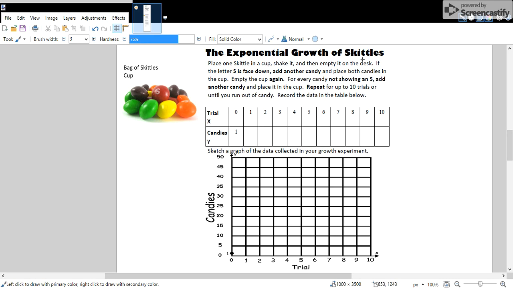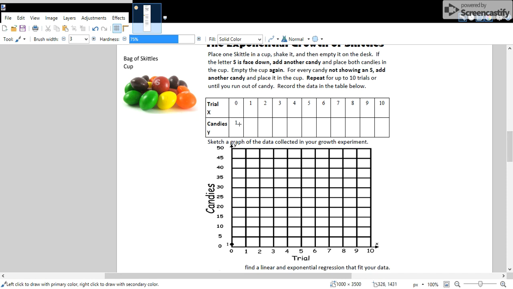For the exponential growth of Skittles, first you'll place 1 Skittle in a cup, shake it, and then empty it onto the desk. If the letter S is face down, add another candy and place both candies in the cup. Empty the cup again. For every candy not showing an S, add another candy and place it in the cup. Repeat for up to 10 trials or until you run out of candy. Record the data in the table below. For everyone's trial 0, you'll have 1 candy inside the cup.